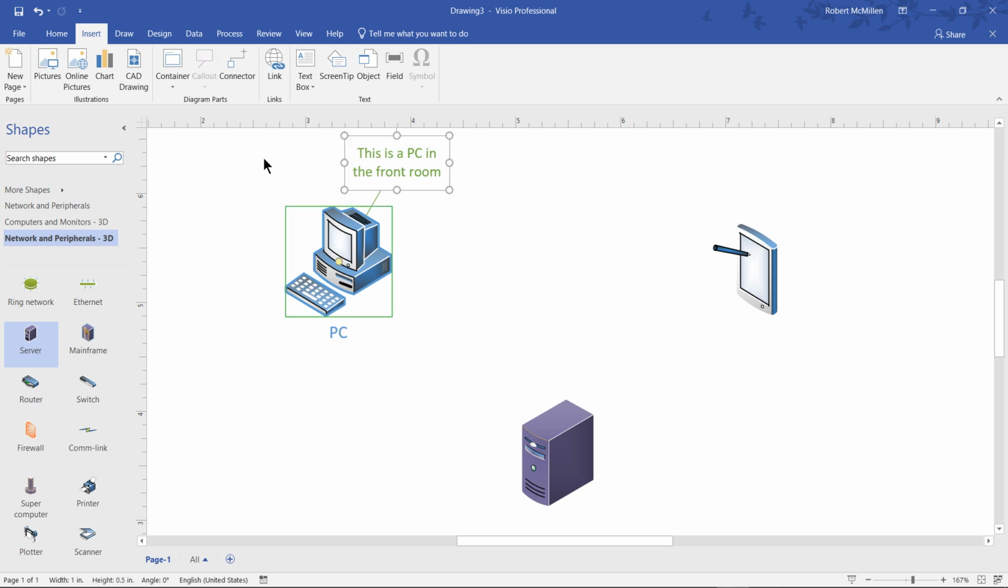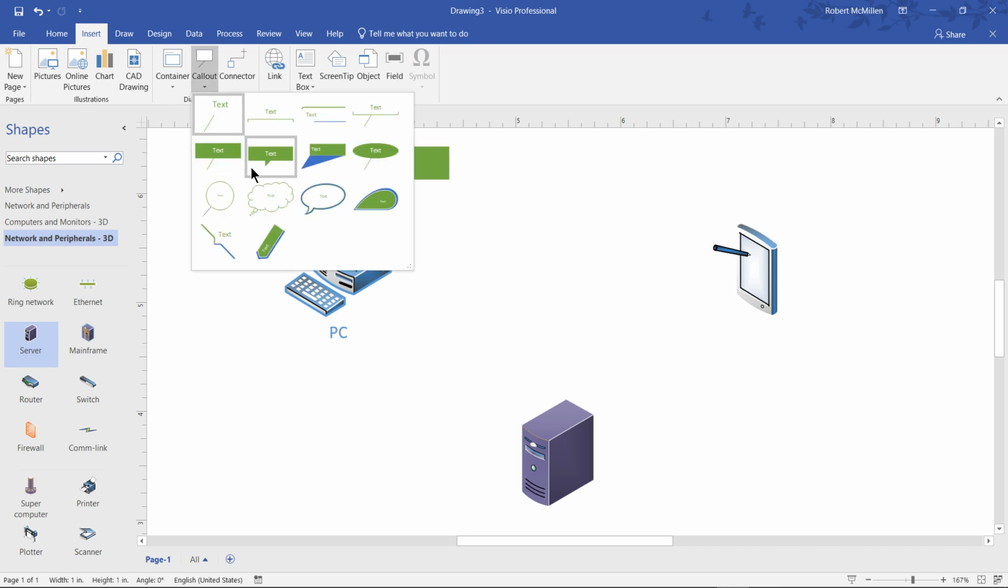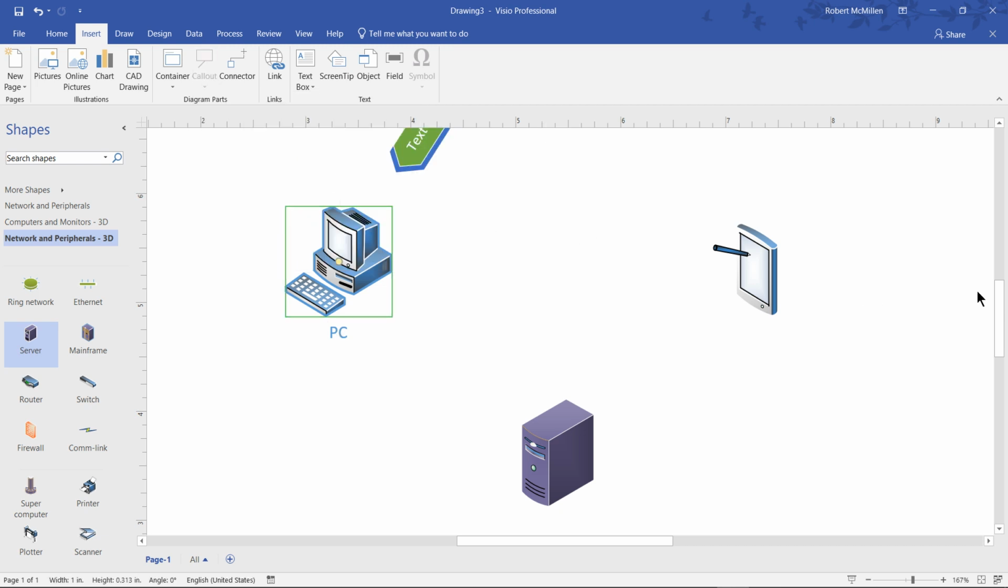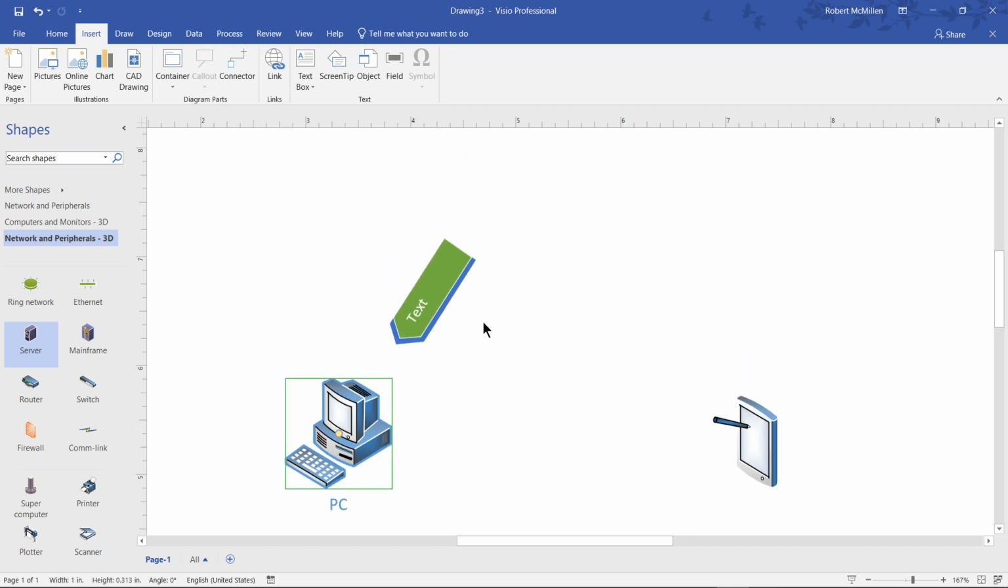And depending on which callout you use, it could end up looking completely different than what you want. So if we click on that one more time and we click on callout, and let's choose, for instance, this arrow pointing down, and we'll have to scroll up to see it. There we go. And we'll say PC in waiting area. And there it is.